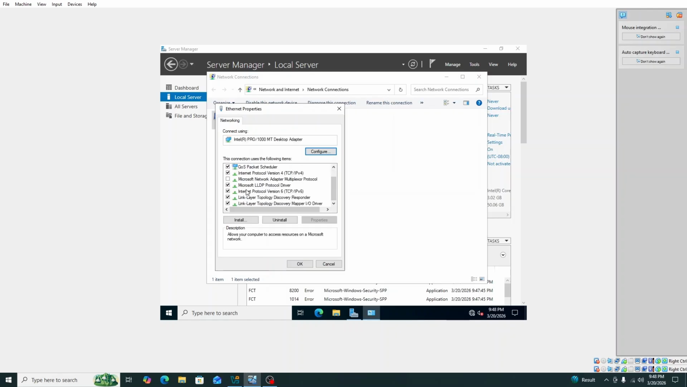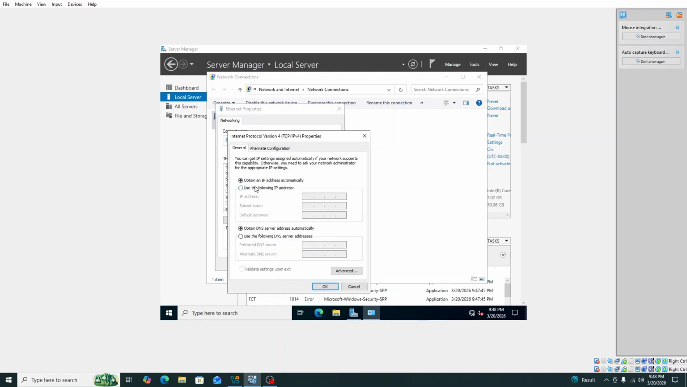Right click on Ethernet, go to Properties. First of all, disable IPv6 and click on IPv4. Then apply a static IP based on your network connection. Then add the subnet, also the default gateway.